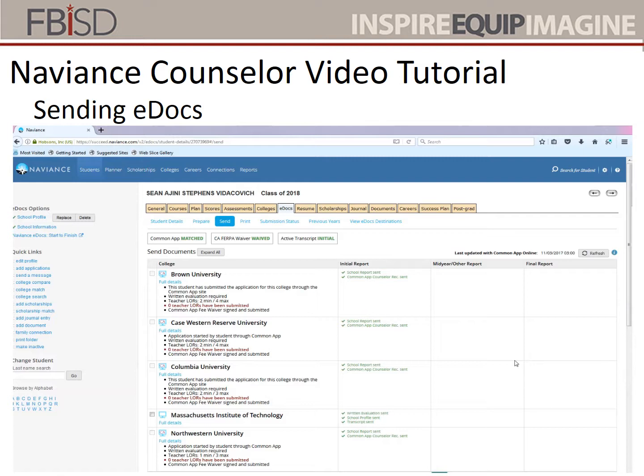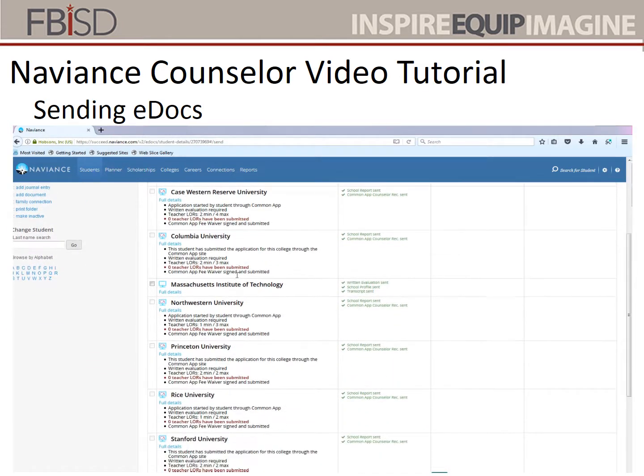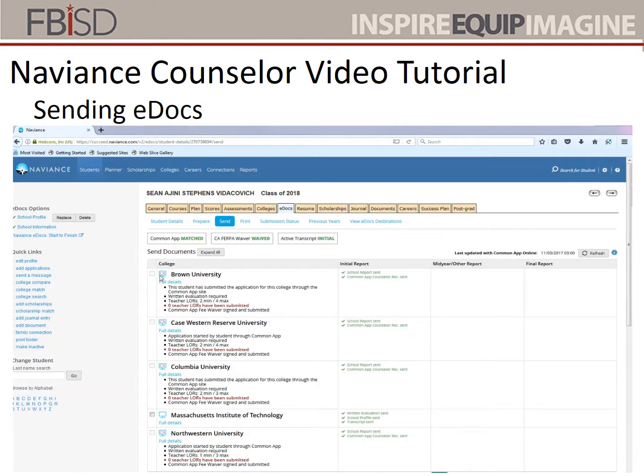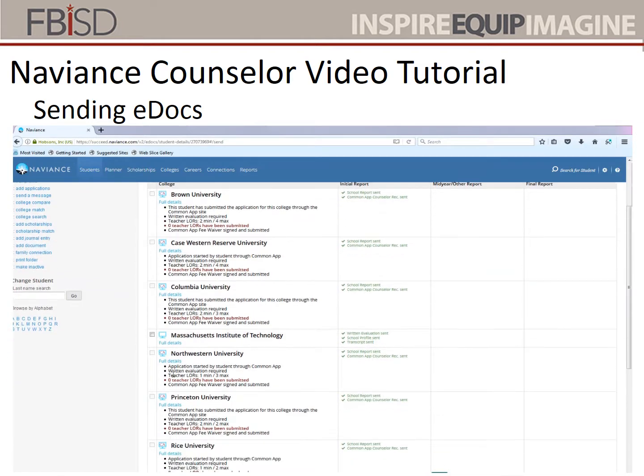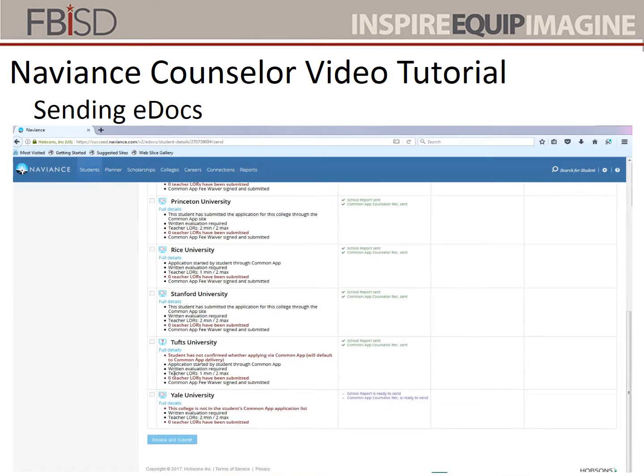Now we are on the Send screen. The first thing that I like to do whenever I get to the Send screen is click on Expand All. What this is going to do, first it's going to show us each college that the student has applied to. And if you notice, the majority of them do have CA in the window, which means that we're able to send our documents electronically. Scroll through and let you see.